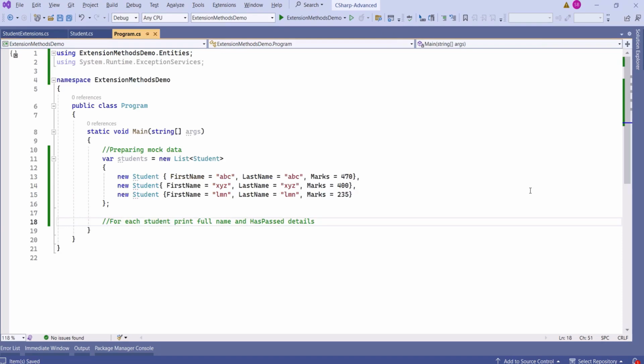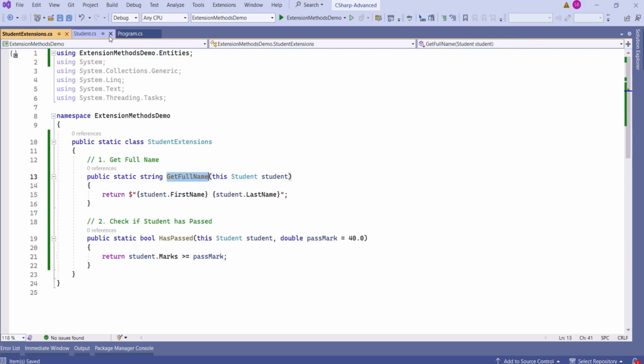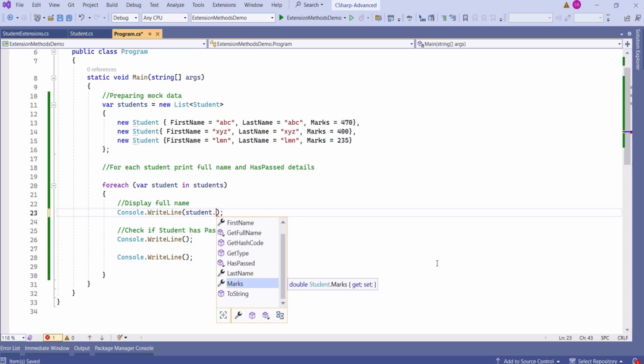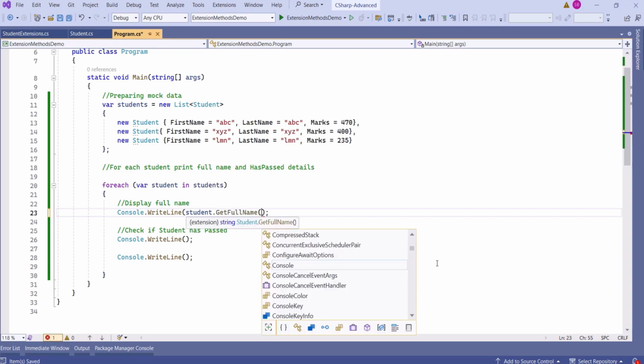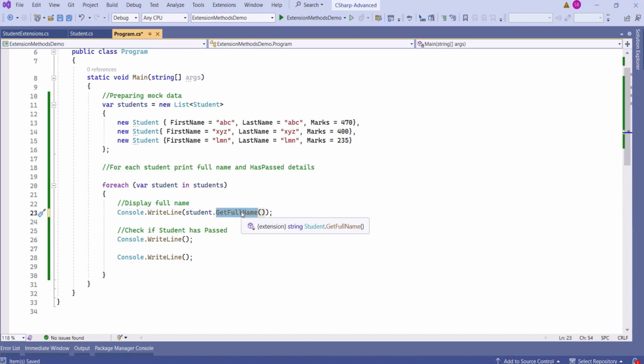For demonstration purposes, we have created this console application. This is our mock data. We have prepared this list of students. Then for each student, we are going to print the full name and has passed details, and we are going to call these extension methods. If I want to display the full name, I can use this extension method. I will take this student type and I can call this get full name. This is how we can call an extension method.